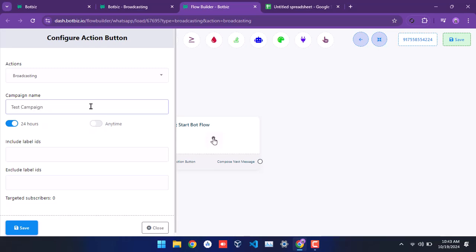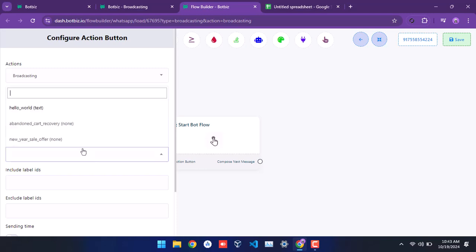Here you can see two total buttons. The first one is 24 hours and the second one is Anytime. When you toggle the 24 hours button, Botbiz will select those subscribers who messaged you in the last 24 hours. When you toggle the Anytime button, Botbiz will select those subscribers who didn't message you first. Instead, you are going to message them for the first time, and I will select the Anytime option here because the phone number I'm going to add didn't message me first. Select a message template we just created.